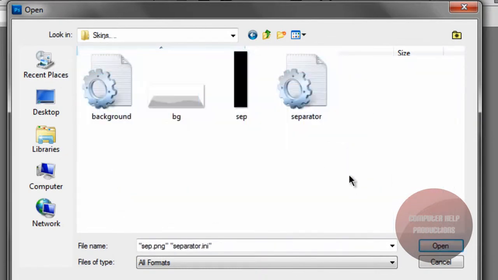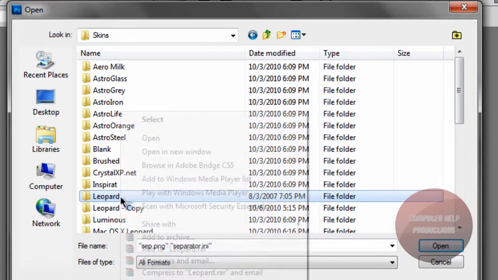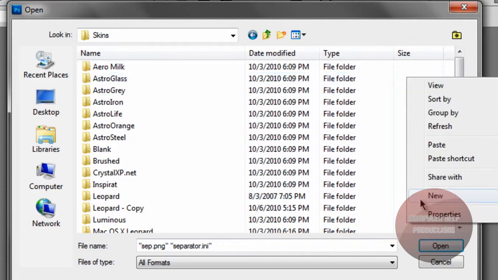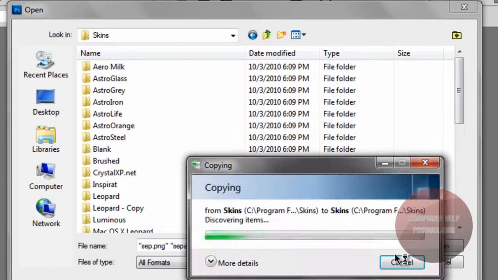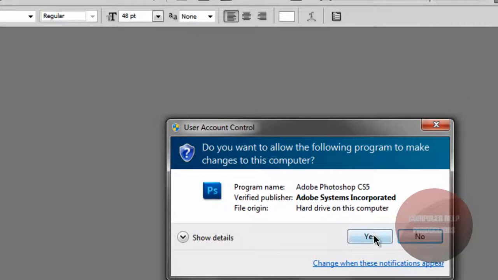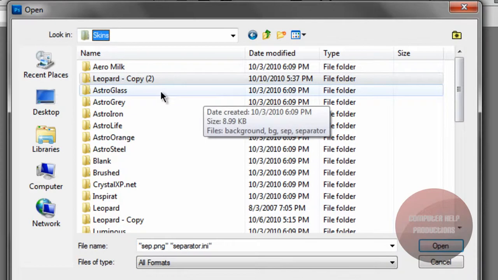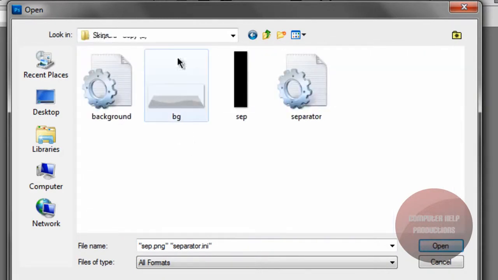So I'm going to copy it, and then come over here and just paste. Since I already have two of those copies, it's going to be leopard copy 2. So what you're going to do is open that and click background right here.